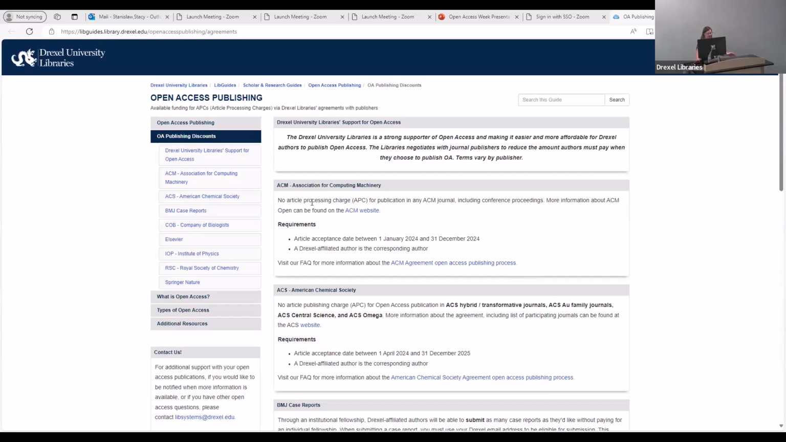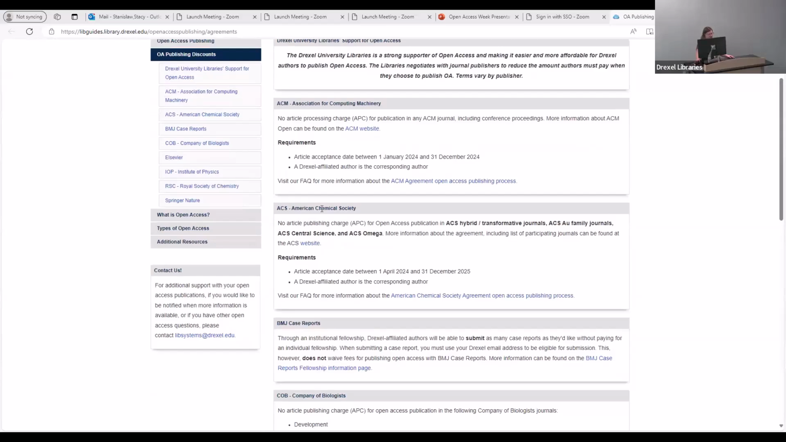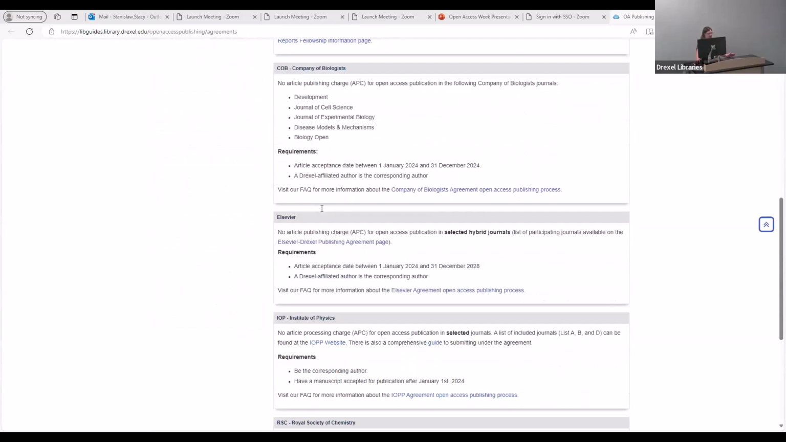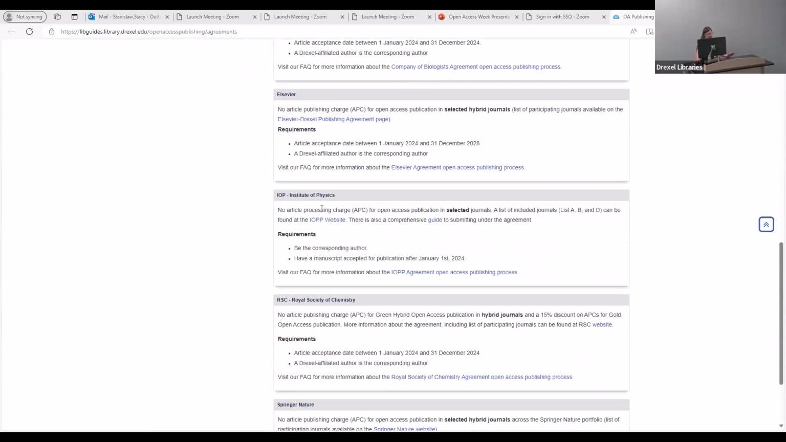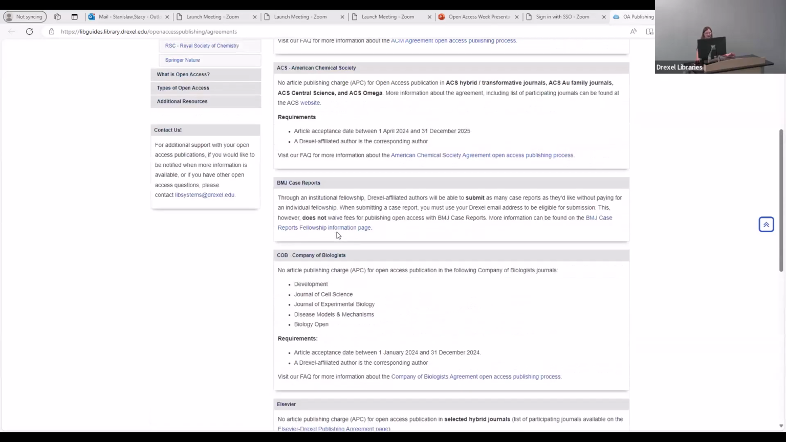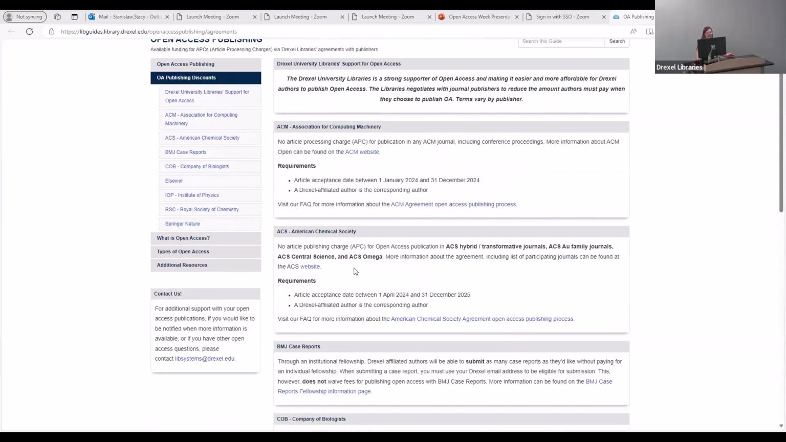So we have agreements with the Association for Computing Machinery, the American Chemical Society, BMJ Case Reports, the Company of Biologists, Elsevier, the Institute of Physics, the Royal Society of Chemistry, and Springer Nature. Of these, all of them you have to publish in a hybrid model. So when you come to this LibGuide, you should be able to visit our FAQ. All of these are linked out to specific instructions.